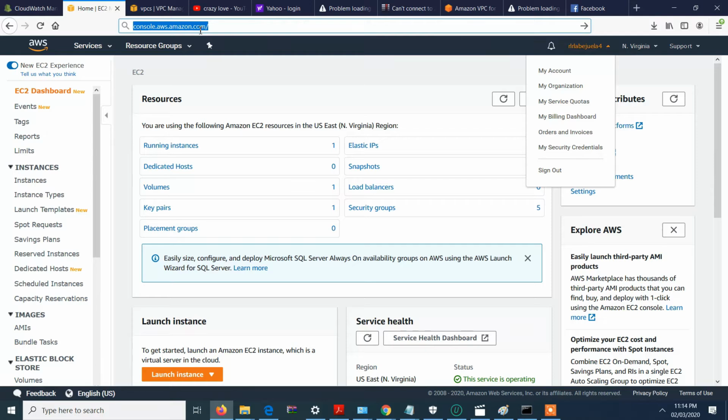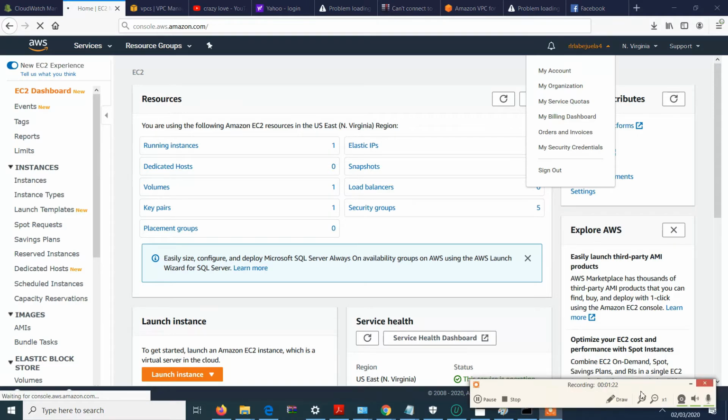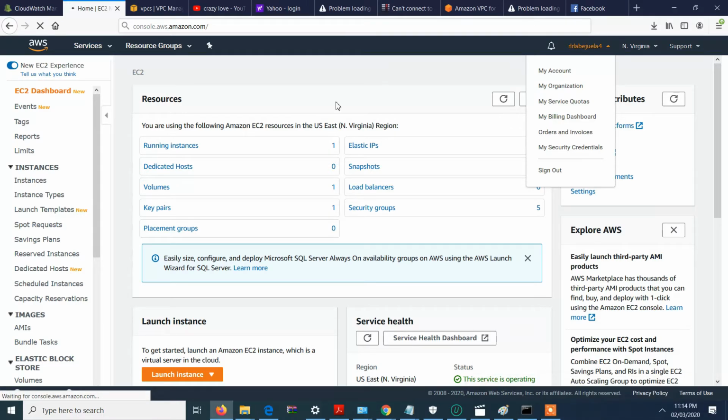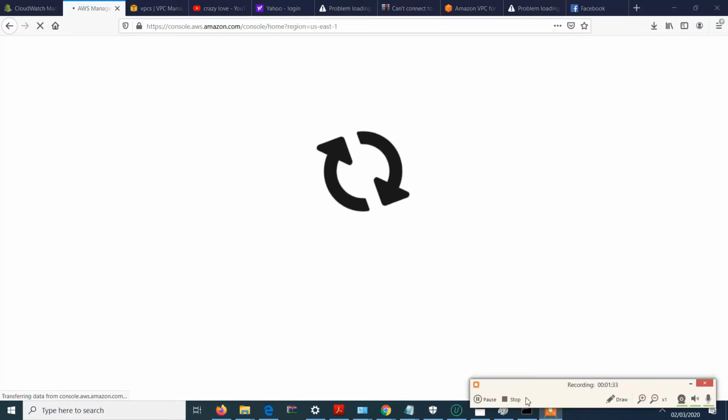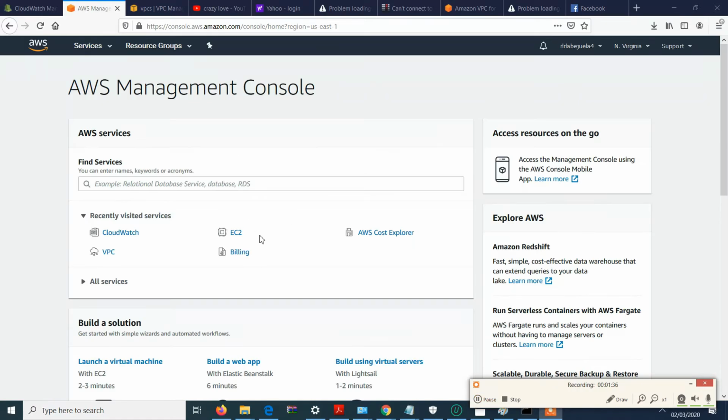Let's access console.aws.amazon.com. Okay. So it's already started, and right now I'm residing at North Virginia.